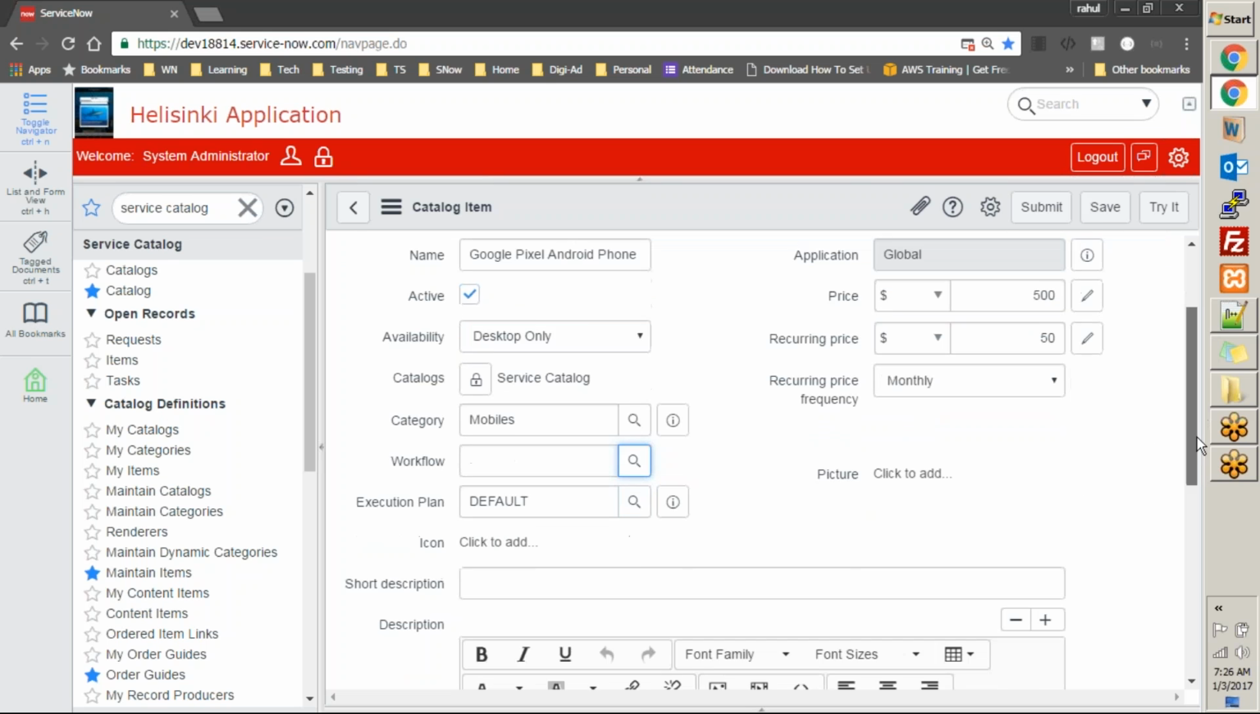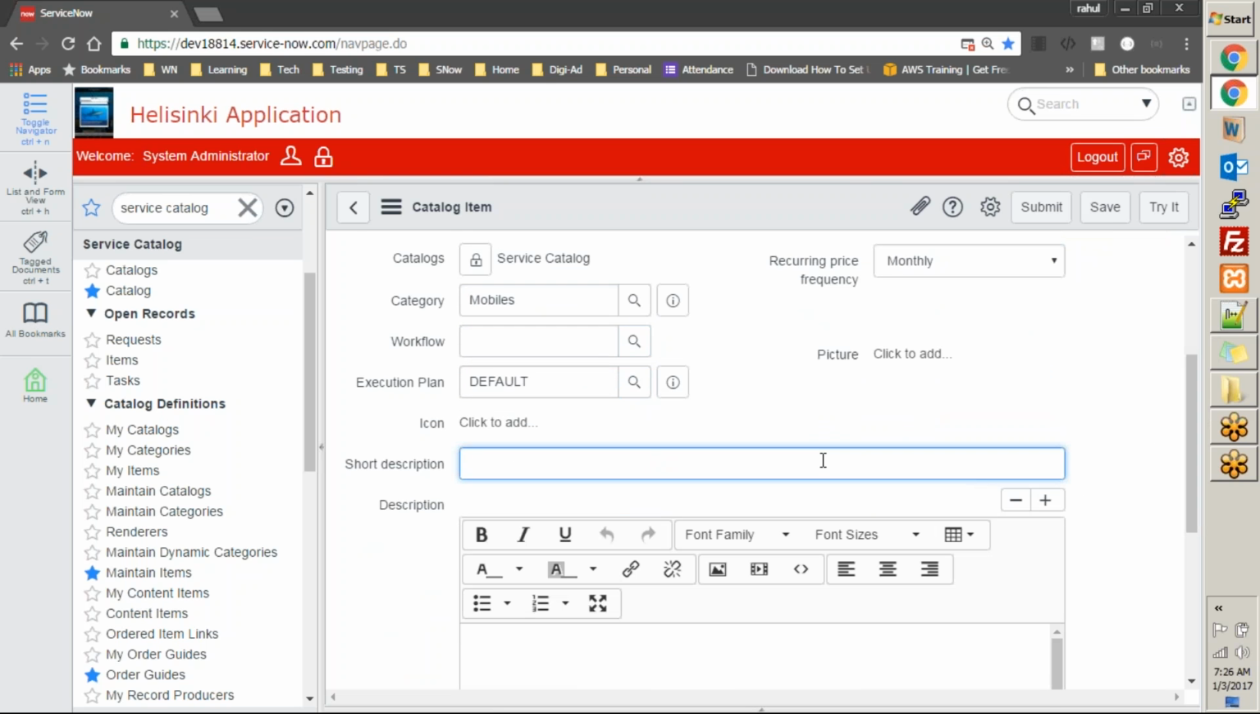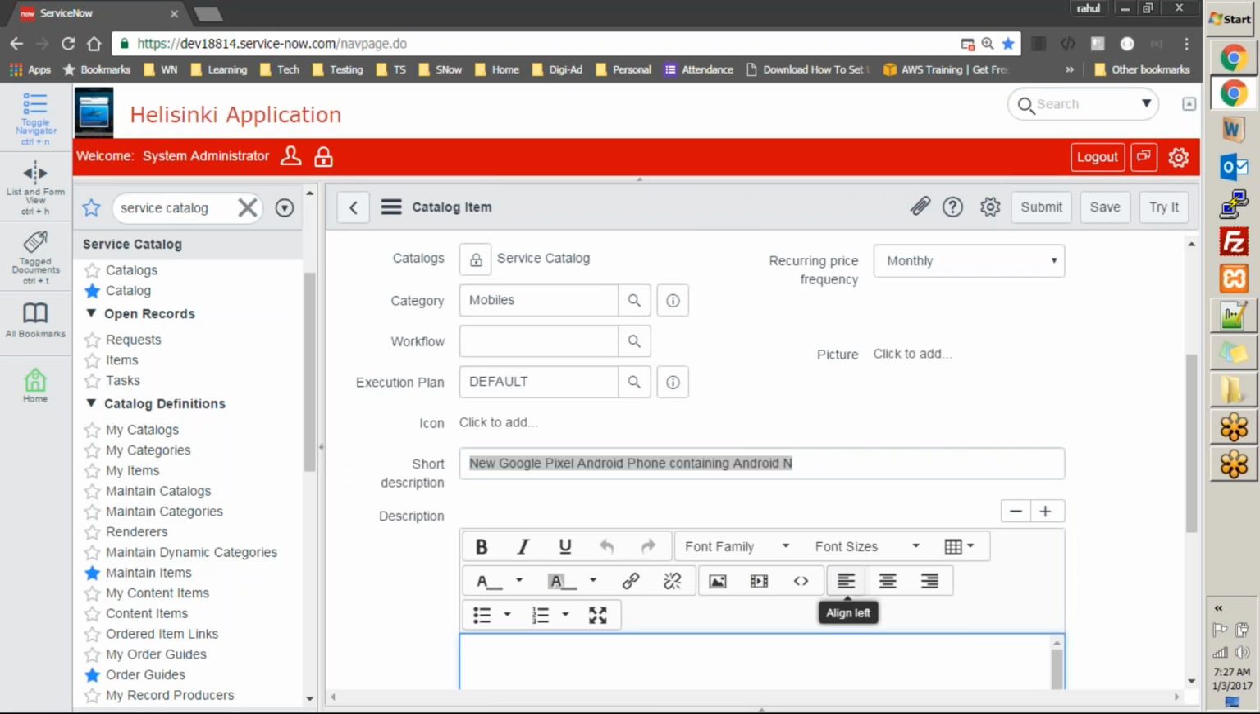Short description, I'm going to put here as Google Pixel Android phone. New Google Pixel Android phone containing Android, and in the detailed description I am doing something like this.